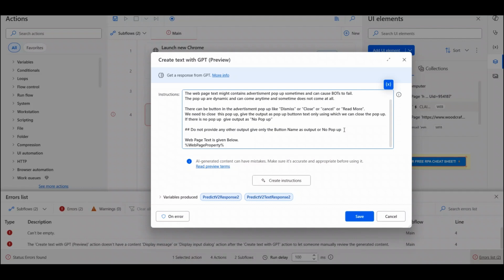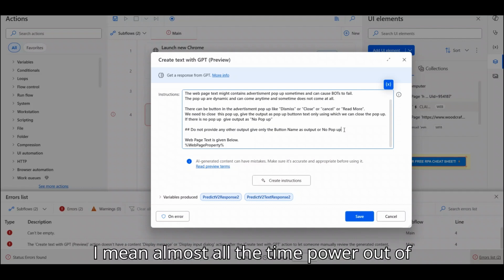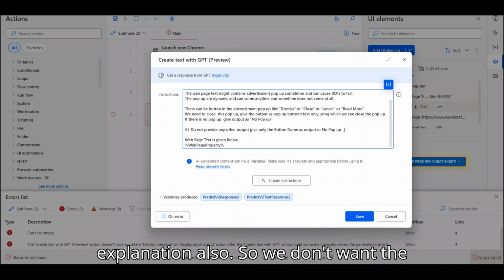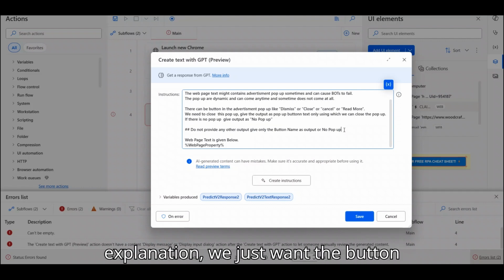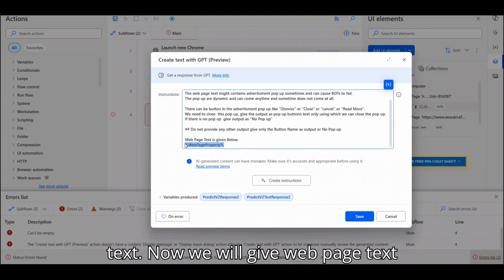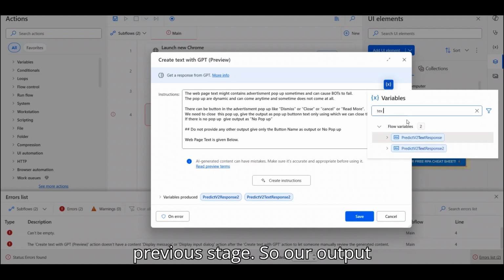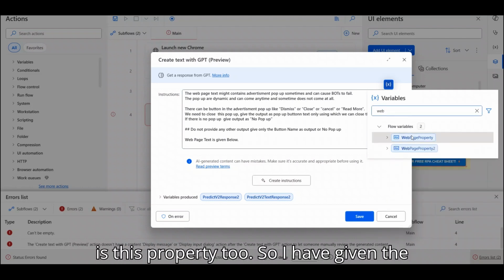almost all the time, GPT or any other tool will give us the explanation also. So we don't want the explanation, we just want the button text. Now we will give the web page text below, which is our output from the previous stage. So our output is this property 2.